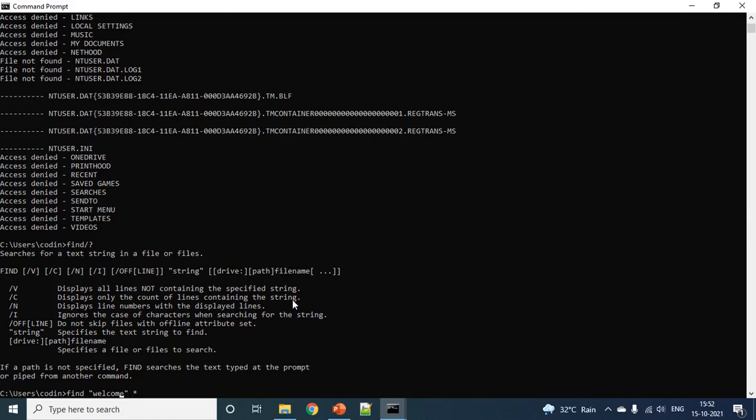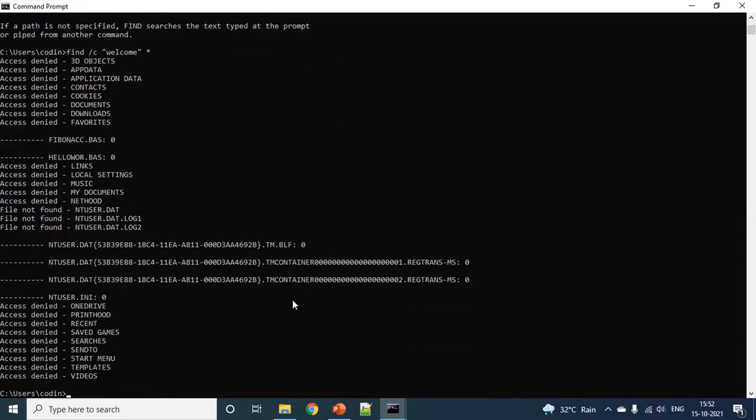Okay, so I will say slash c, and this time it is not searching the exact line containing welcome, but it is trying to give the count. So it says that Fibonacci.bars has 0 lines which contain welcome. Similarly, hello world.bars contains 0 lines. Similarly, all these files. The rest of the folders were not accessible, so I'll just ignore them for now. So this is the syntax basically. You can try all other available parameters.